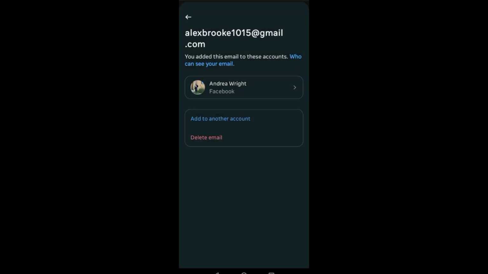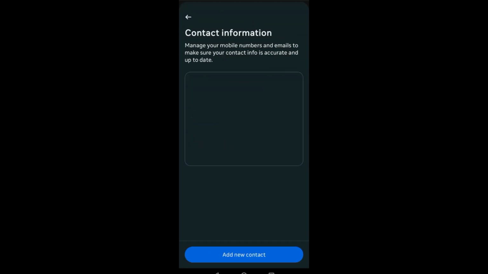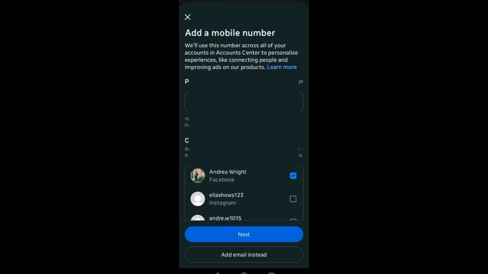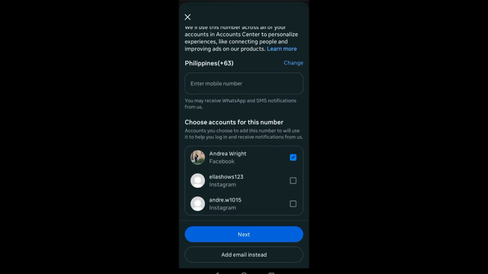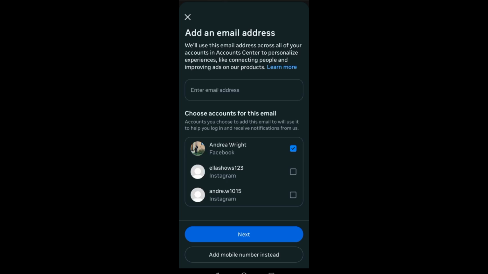Now to change that, you need to add another email address. So you have to tap on add account right here. And below the accounts here, you have to click the Facebook and then you have to tap on add email address instead of the phone number. So tap on add email address and then after that, you can now add your email address right here.